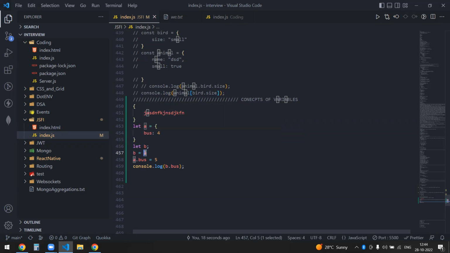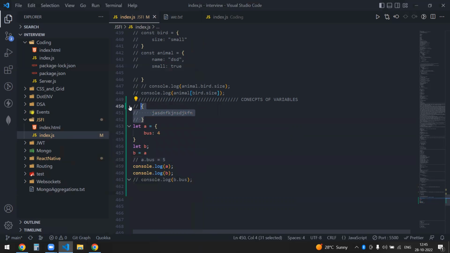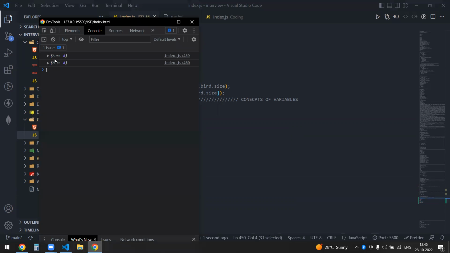Even if I'm writing A, what it will do is actually point to the same object. This B will also point to the same object. So now if I console log, let's say I'm just logging B and logging A, and let's say I don't want to mutate the value, so I comment this one out. You'd see that both are actually pointing to the same object, right?